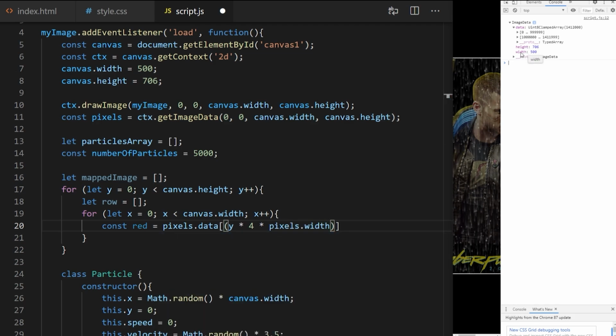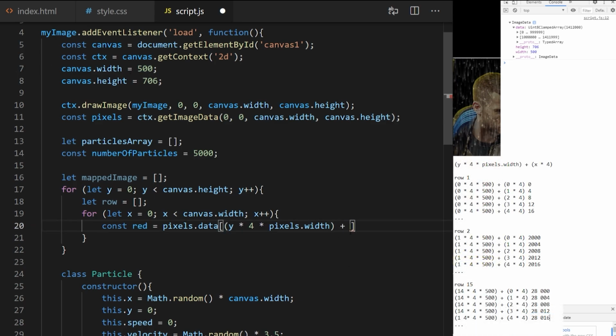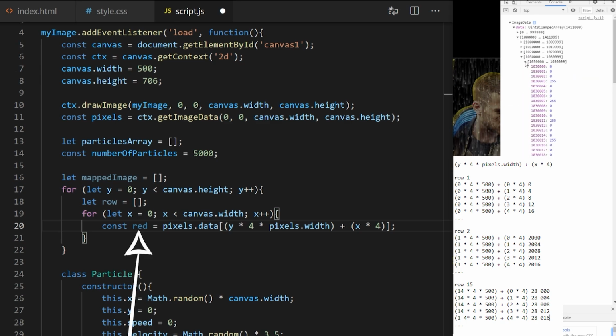The first part that says y times 4 times pixels width just keeps track of the overall number of array elements from previous rows. And the second part that says x times 4 just adds the items from the current row to it. So the final number we get is the array position of the red value for the pixel with this y-coordinate and this x-coordinate. This is not programming anymore, this is more like advanced logic and visualization. I wish I had more visual tools to show you better what's going on. I will try to come up with something for future tutorials. In the meantime, let's just finish this.